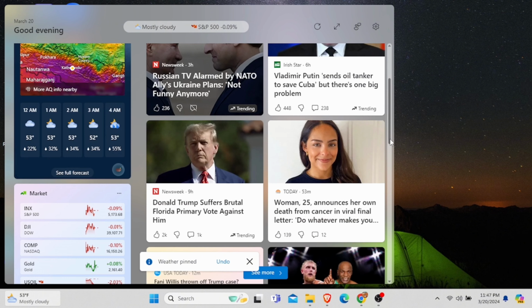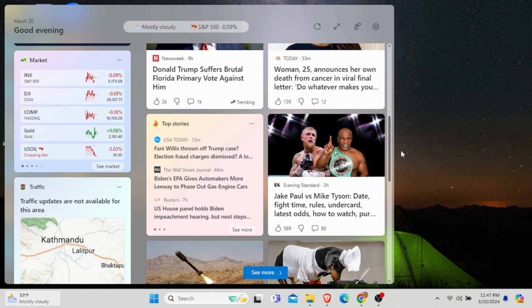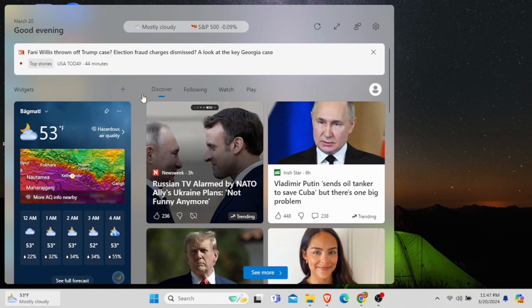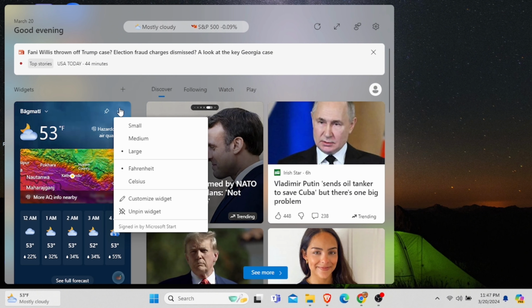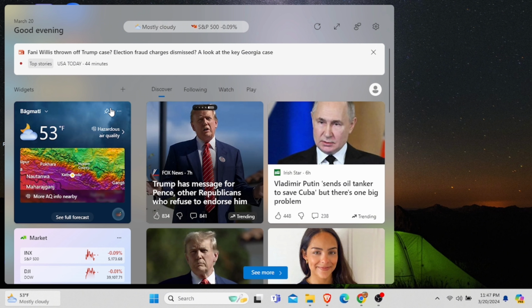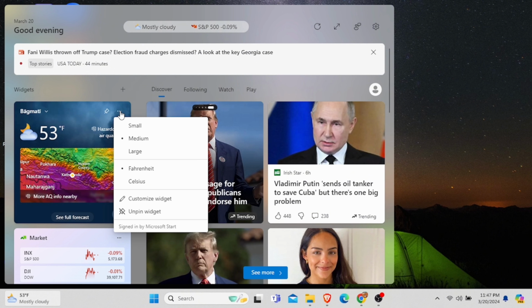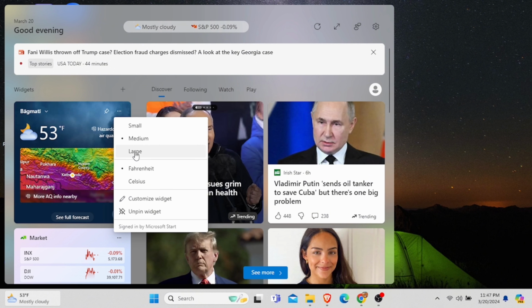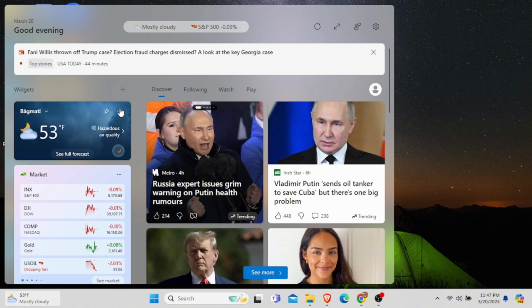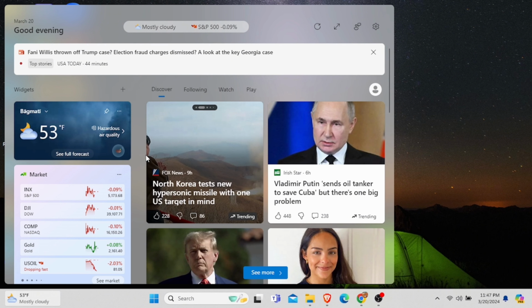as a widget. Now if you want to change its size, all you need to do is click on the three dots, and then you will see the options small, medium, large. I have chosen the size medium. If you want to fit it in a little bit smaller, choose the option of small. And that's all. That is how easily you can use the widget feature in Windows 11.